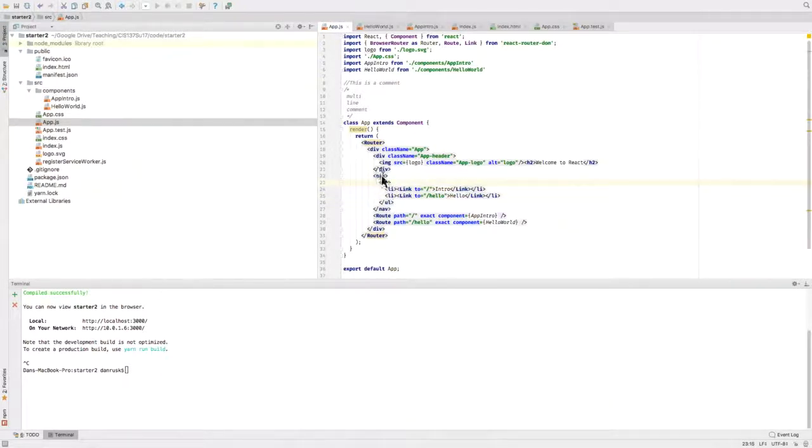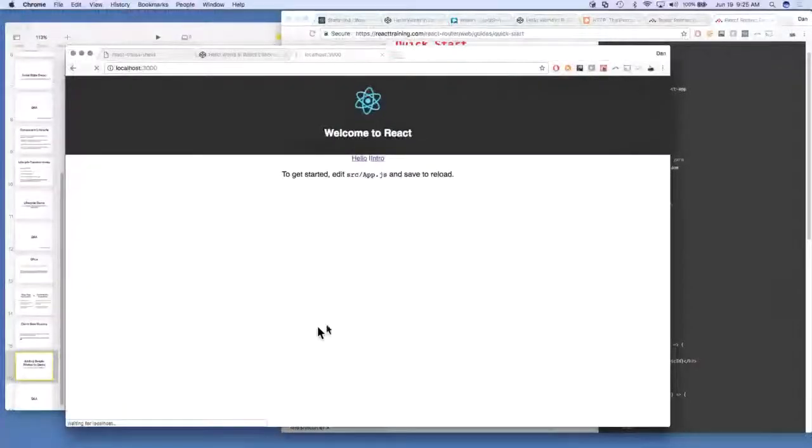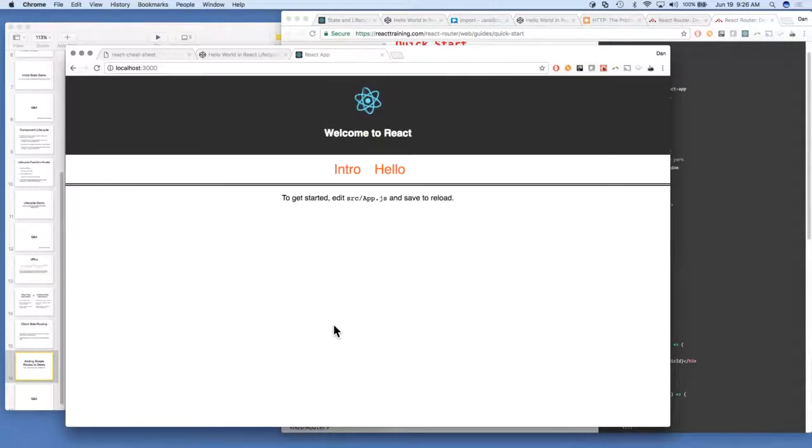So this is a common practice you'll see inside navigation menus, seeing list items and unordered lists. But we run this one. It's pretty much the same code. It just has different CSS for the navigation menu. Running it, there it goes. So it just has a slightly fancier navigation menu up here.